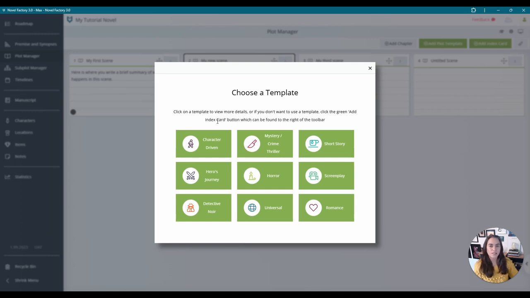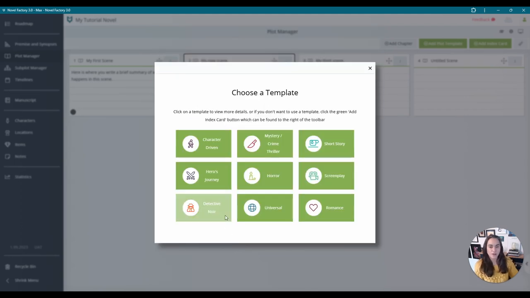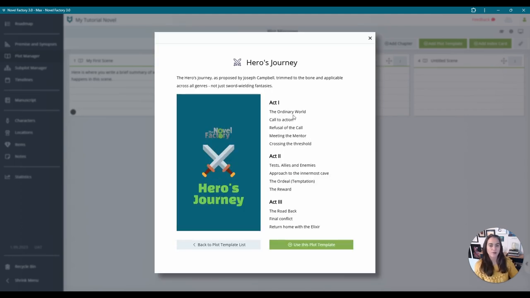So if you want to have a look at what's in one of these plot templates, you click on the green button, and that will show you an overview of what is included in it. And each of these lines, each of these words will create a new index card. And then at the top, there's a little summary of what that plot template is about. So if we have a look at another one, the hero's journey, for example, a lot of these might look familiar if you are familiar with the hero's journey.